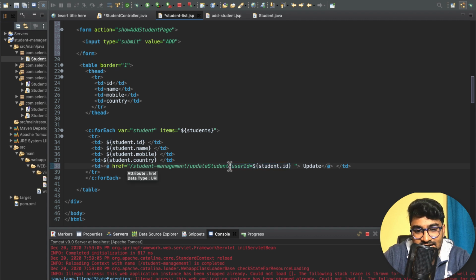You can see, anything that starts from the question mark is called a query parameter. Inside the query parameter, we should have a key-value pair. Right now my key name is userId. I can name it anything, and the value is this. So whenever somebody clicks on this link, I will get the ID of whoever clicked on that particular update button.